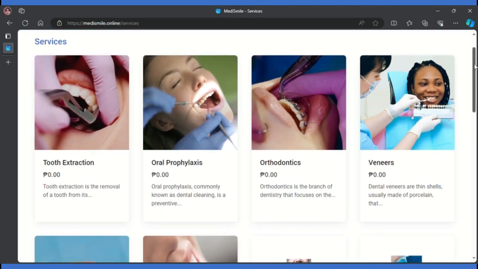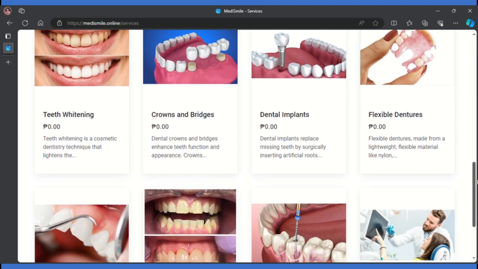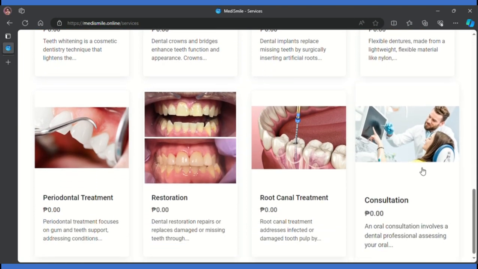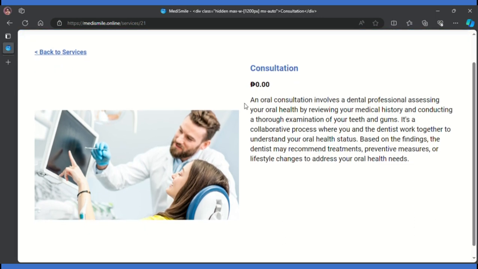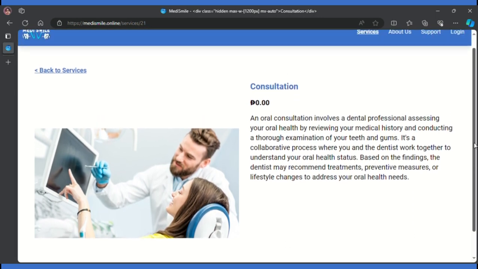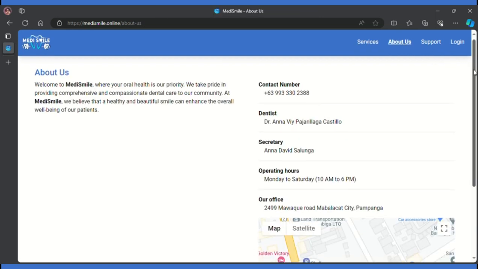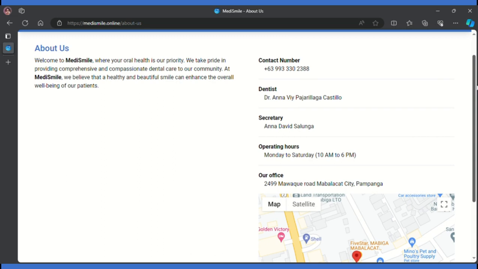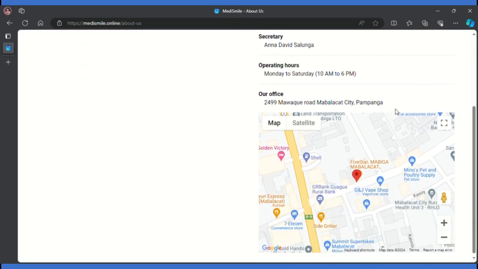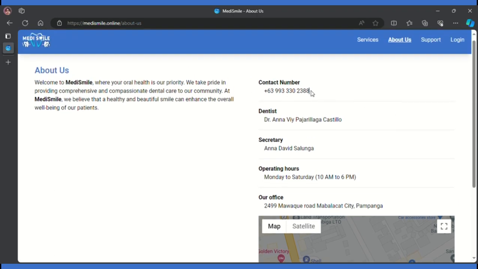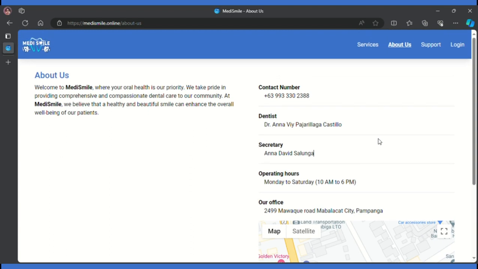Click the services, and here you can see the different treatments or procedures offered by the dental clinic. Try to click a specific service to view the larger image, price, and description of the specific procedure. Click the About Us page, and here you can visualize a short introduction about the website together with the information of the dental clinic needed by the users, such as the contact number, name of the dentist, and etc.